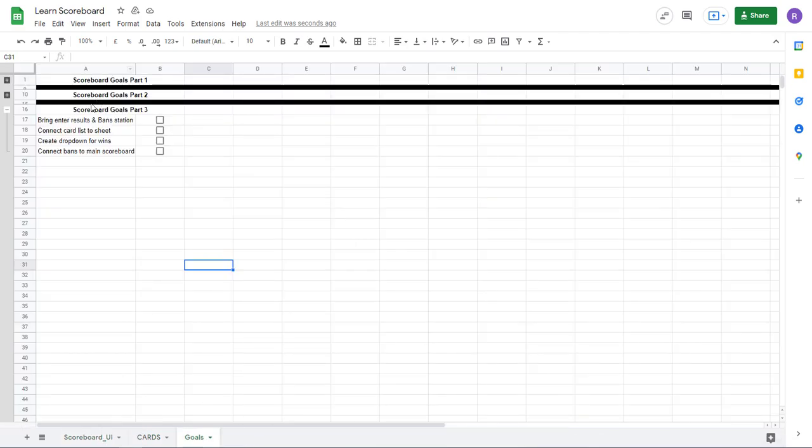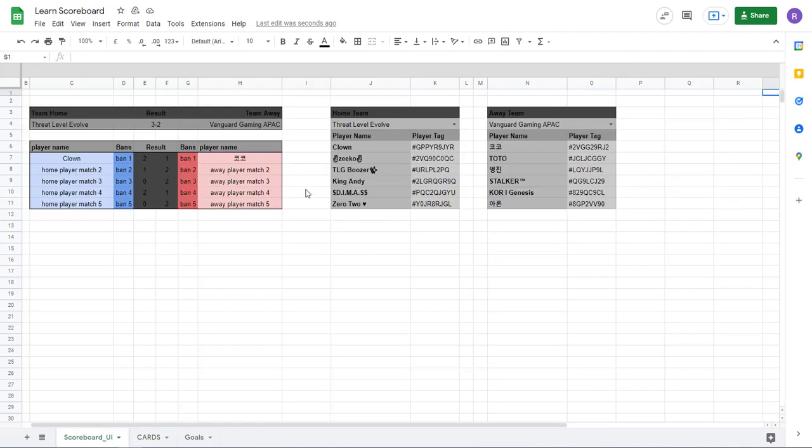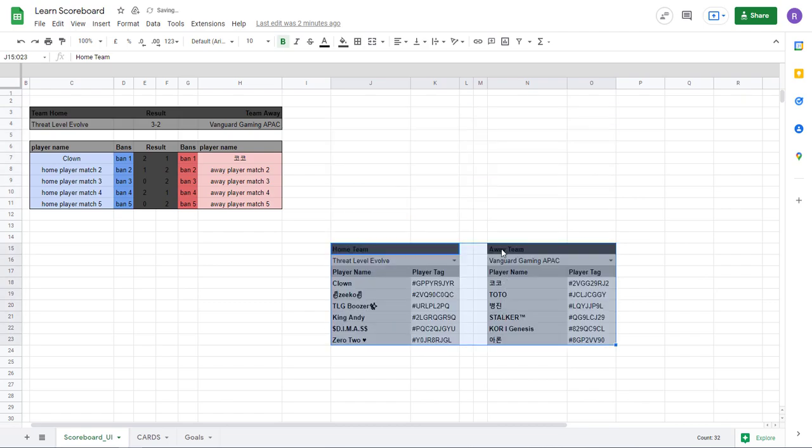Alright, so for the first goal, we need a place to enter results and bands. So from the previous episode I said do not touch these because we have query formula here. It's very sensitive, as mentioned. If you remove something, it's going to affect the query. So we're not going to touch the rows. However, what we're going to do is we can totally drag this down. That's going to be okay. It's not going to affect anything at all if we drag it down. It's still going to work perfectly fine. So use that to your advantage.